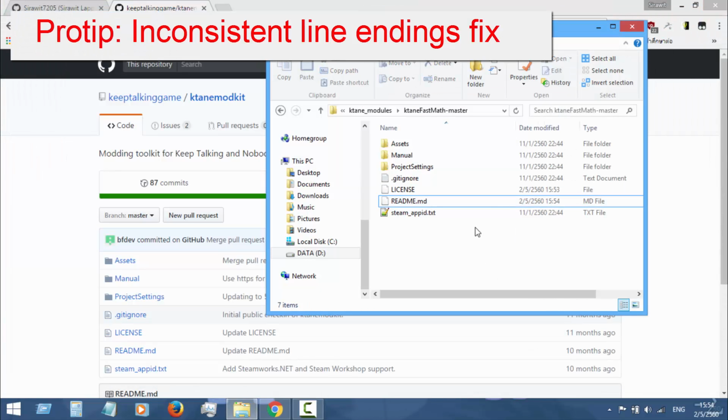Another pro tip before we launch our Unity is preventing the inconsistent line ending warning on Windows installation. Since I'm clearly using Windows here and the Unity template for C# scripts is made in Unix, that will result in warnings when you launch the file in Unity or Visual Studio. We're gonna fix this before we start anything to save us headaches in the future.